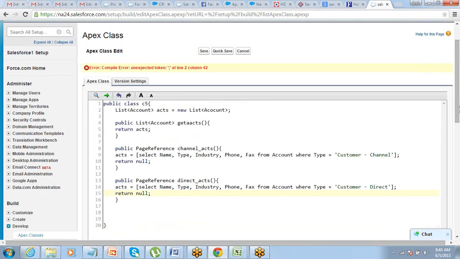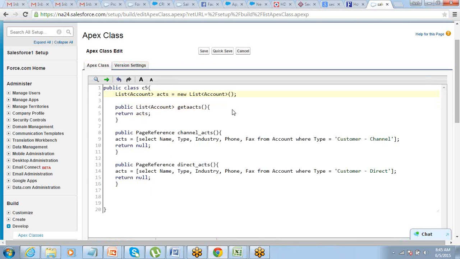Line number 2, unexpected token. Okay. Done.